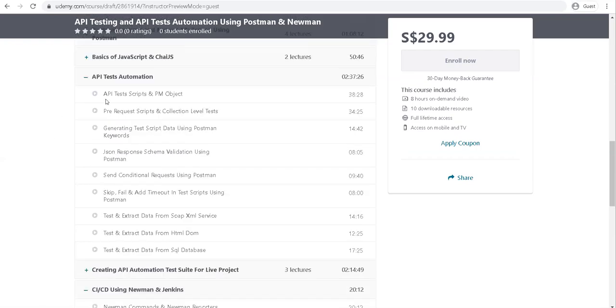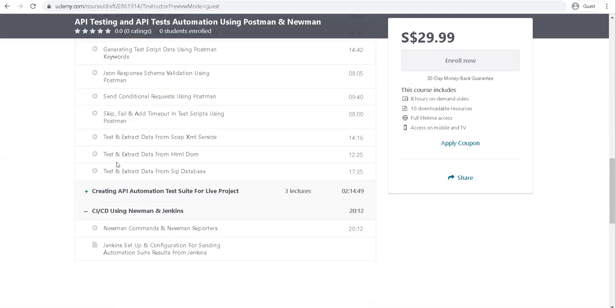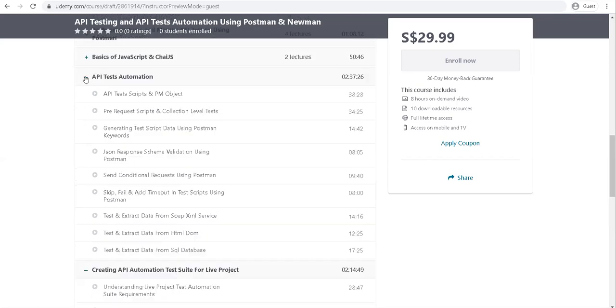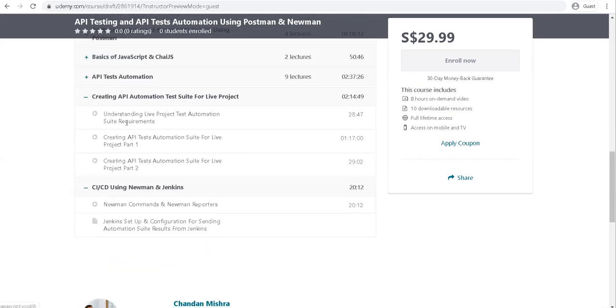So in API automation, we'll get to know about test scripts, the pm object, pre-request scripts, collection level scripts, test scripts, generating data, schema validation, and all that we do during our functional test verification. We will do that in the API test automation section. We will also learn how to extract data from various sources. It could be an XML source, it could be an HTML source, it could be an SQL database source apart from JSON source.